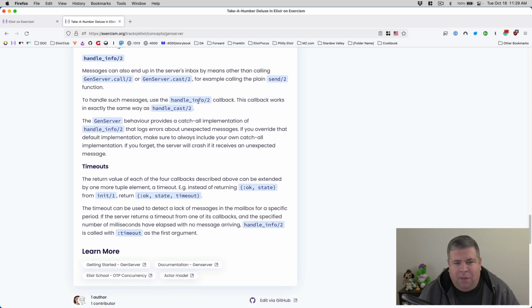And handle info is typically used for more open-ended messages. So oftentimes messages will be put into the process mailbox via a direct call from some other code. Sometimes you might get stuff there from arbitrary notification things. Typically when you do web development with Phoenix, you'll see pub sub notifications. Those are usually stuff that you'll find in the handle info area.